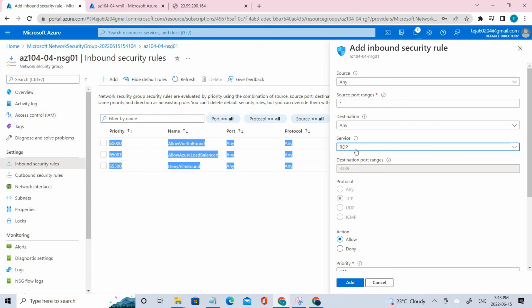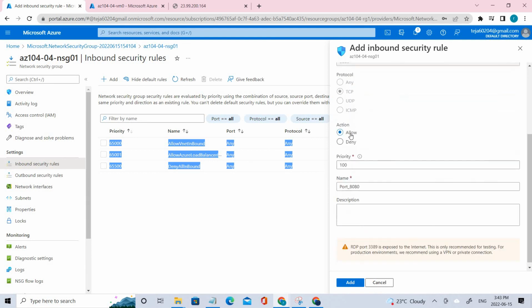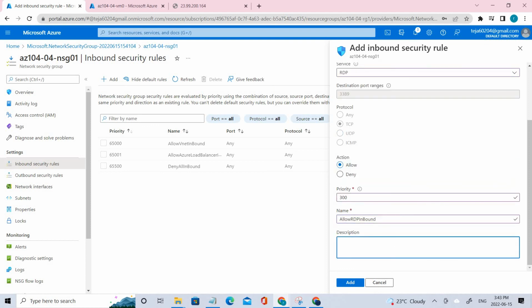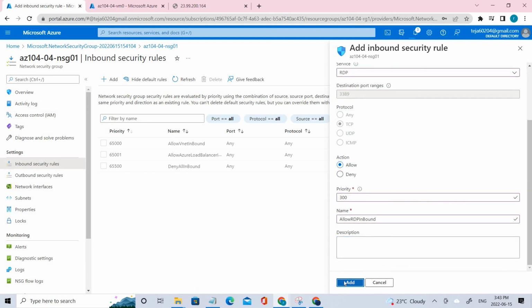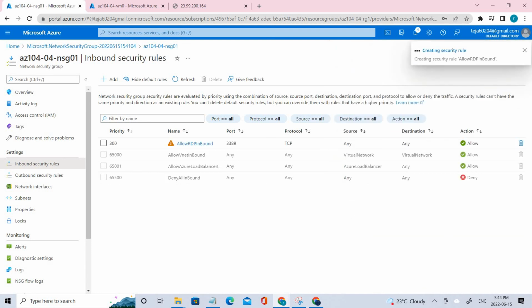Okay, there is RDP. And coming to the priority, it will be allow and you can keep anything, but I'm following the docs, I'm just keeping it 300. And coming to the name, it's allow RDP inbound, so click that and you can add the description if you want, but in this case I'm just leaving it. So I'm adding this now, so it is done.